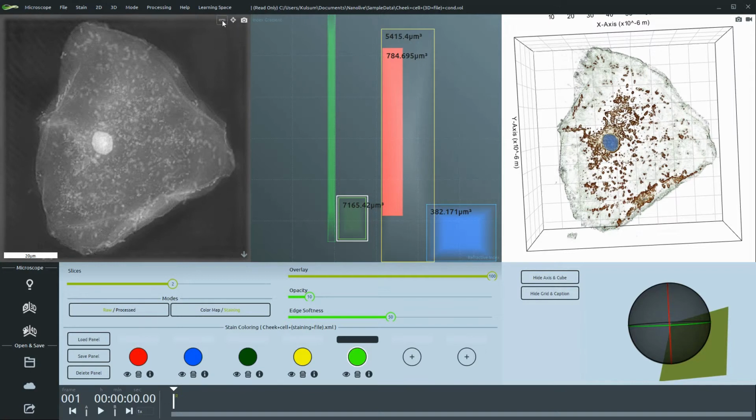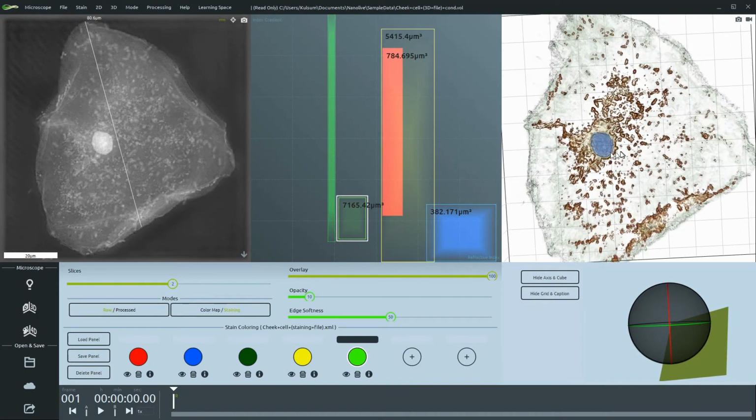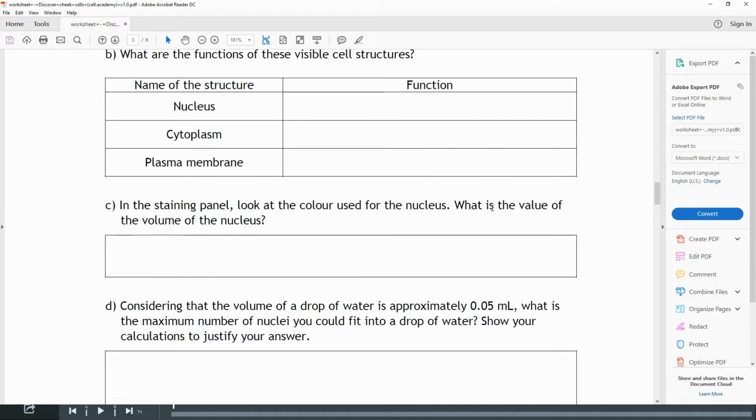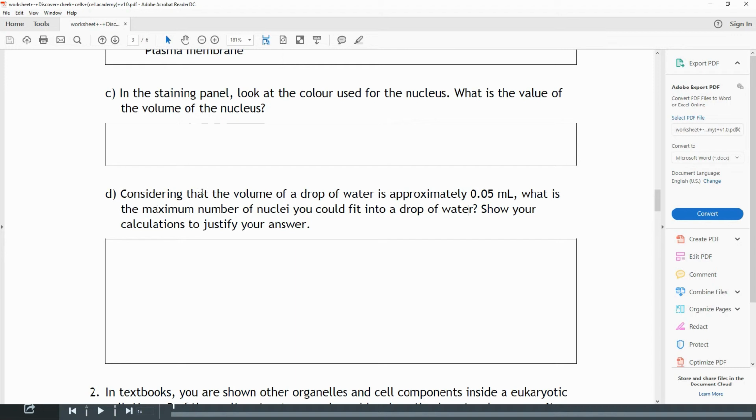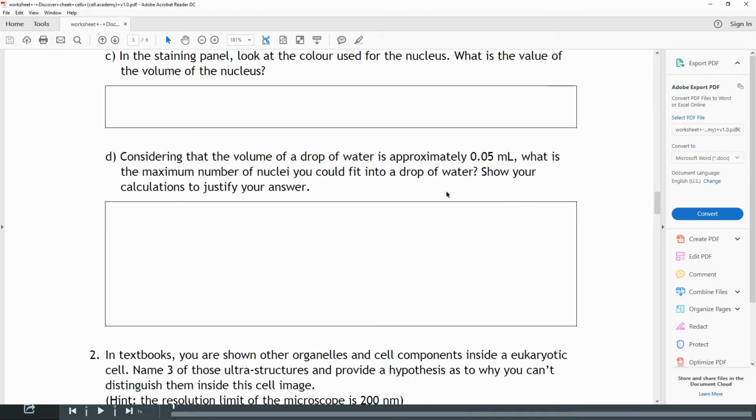Another useful tool for some of the exercises is the ruler tool, which you can see up here. By clicking on the ruler icon, you just click on one edge of the cell and the other, and it gives you the measurement in micrometers. You may have also noticed these numbers in the staining panel, which represent the volume of the staining. So this color in blue represents the volume of the nucleus here in blue. With these tools, the students can then answer the different quantitative questions that we provide in the worksheet.